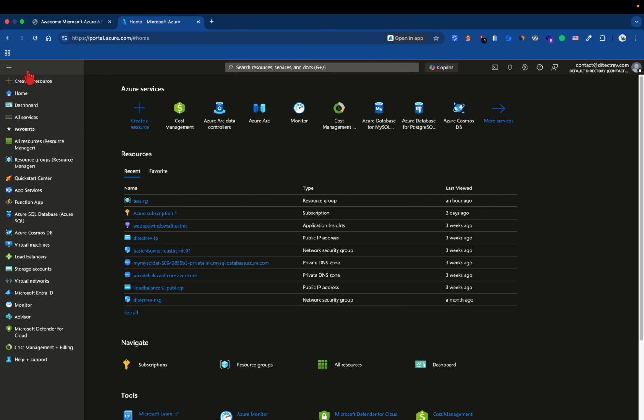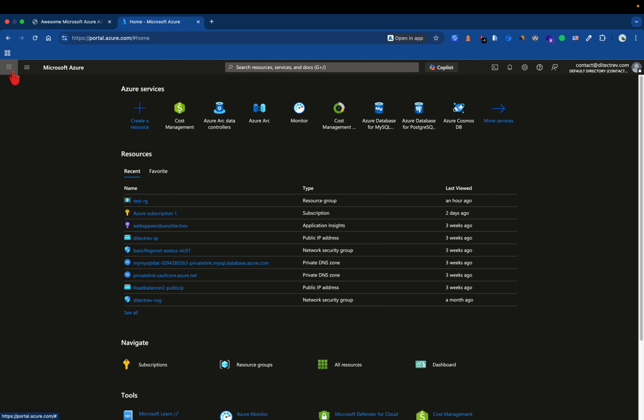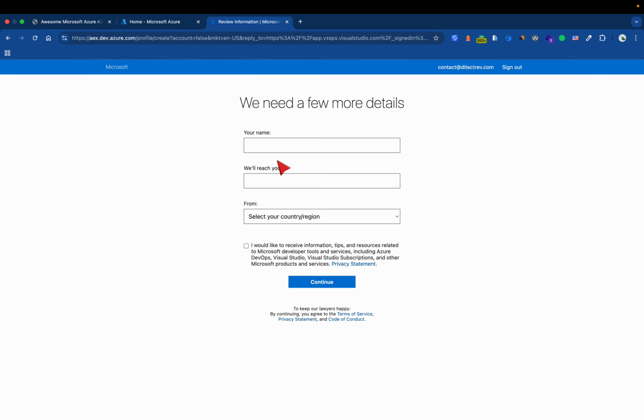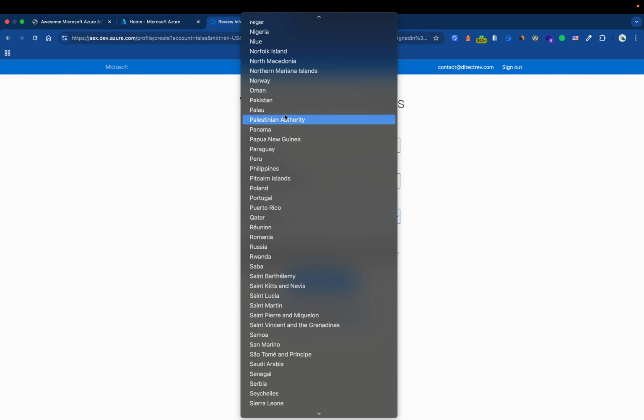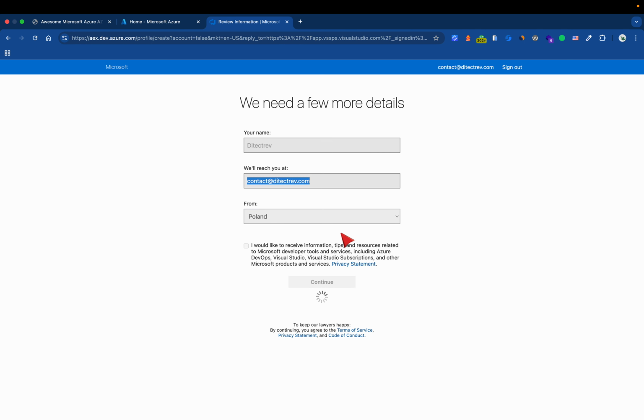Because we have been here, we had Azure services, but if you click this top left, then you are seeing some different parts from Microsoft Cloud, and there is DevOps. So this is something which is very highly integrated with Azure. So let me just show you how you create it.